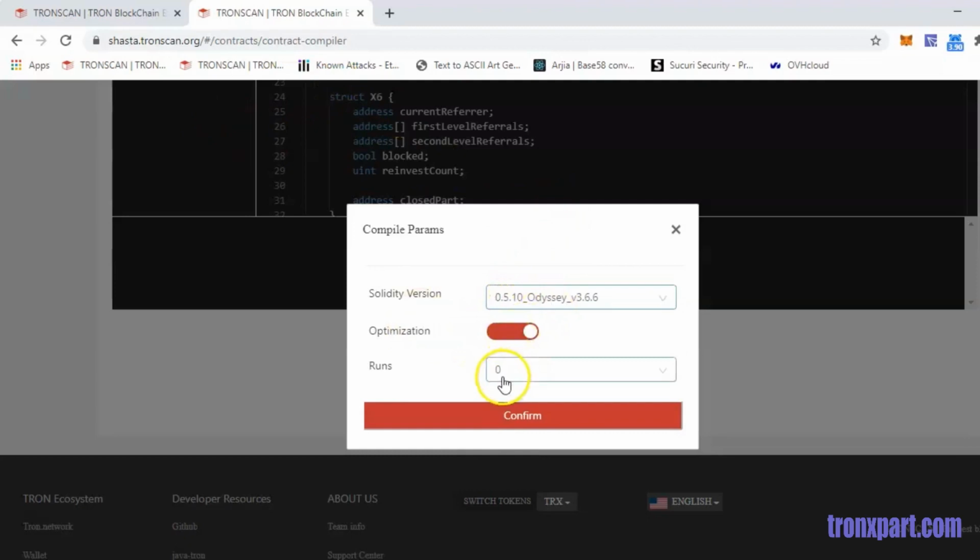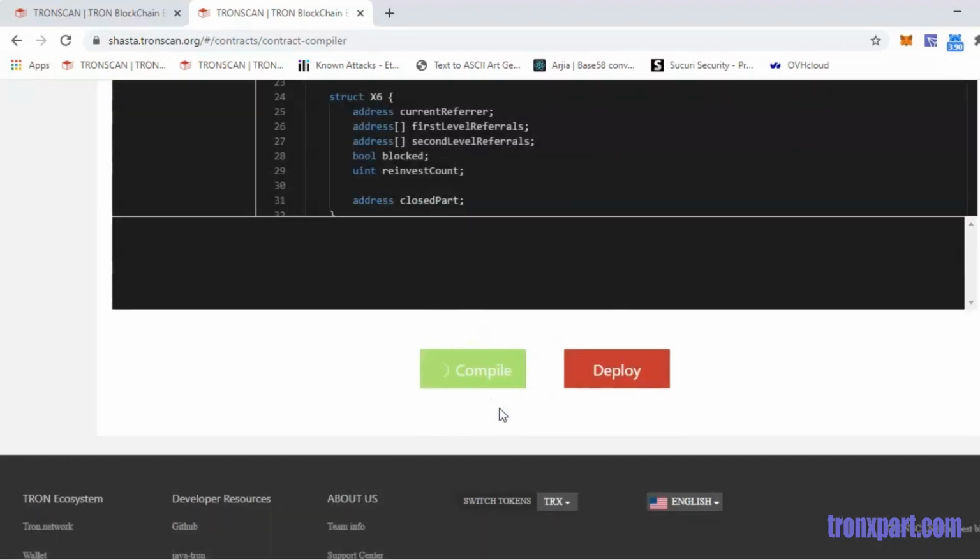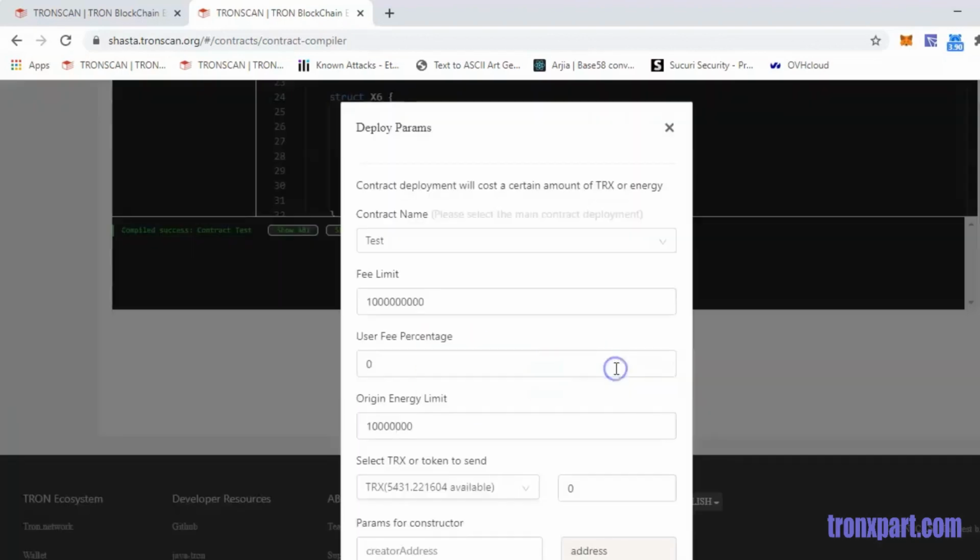You can leave this as default. You can put 200 here if you want, but it depends, like if you want to run optimization. If your code does not need this, then you can just leave it default and confirm. The smart contract has been compiled, and then just deploy.